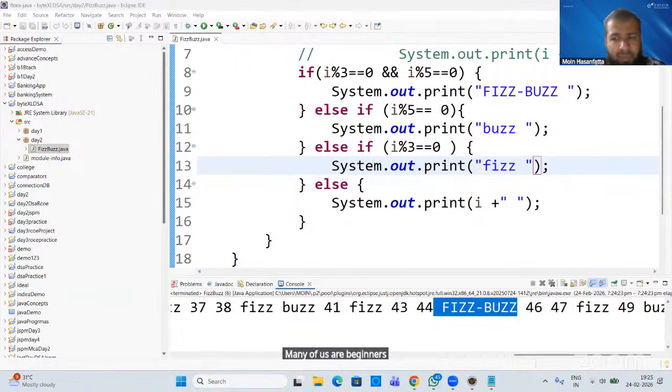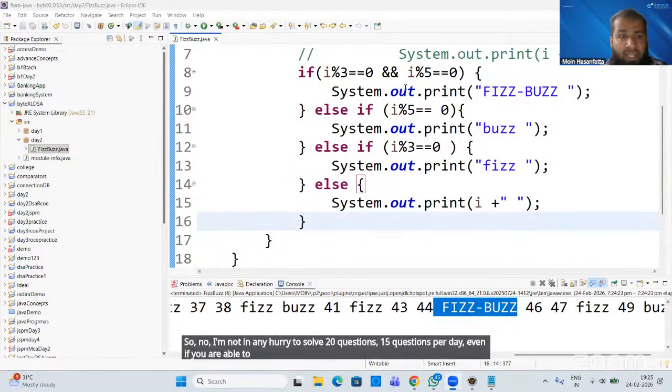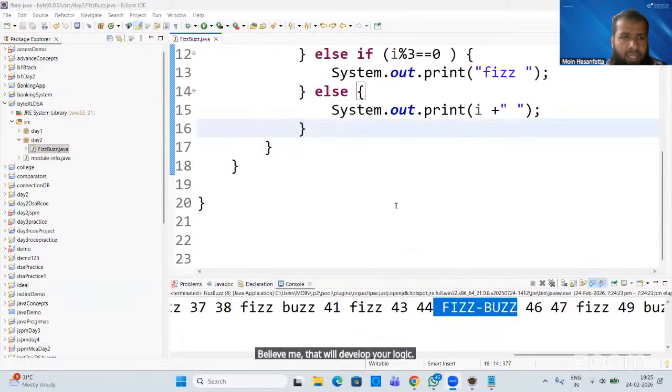Of course, many of us are beginners, so I'll be going at a beginner level speed, wherein you get the best out of this course. I'm not in any hurry to solve 20 questions, 15 questions per day. Even if you are able to solve 5, 6, believe me, that will develop your logic. And as sir said yesterday, if you are doing things continuously, you will get a very good understanding. So now let's move to the next question.